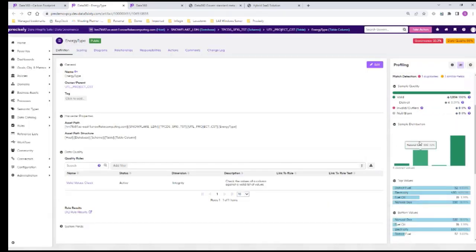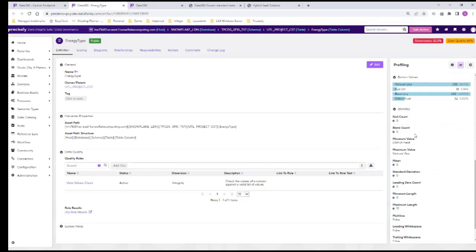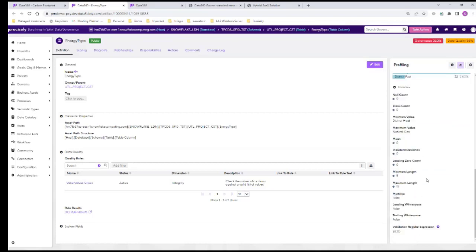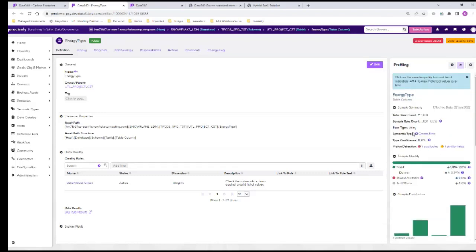We can understand the sample distribution of the various values that are classified. We can see the top K values and the bottom values across the asset. And there's some standard information about the null count, the blank count, the min length, the max length, and so forth. So all of this is captured at the time of harvesting. We specify that profiling information here.